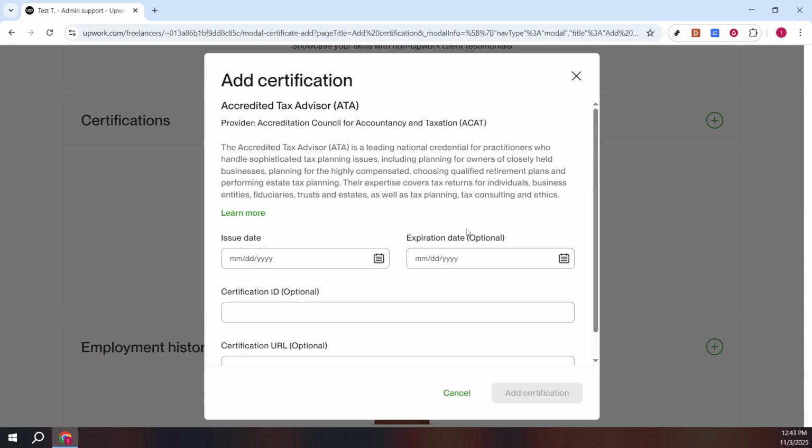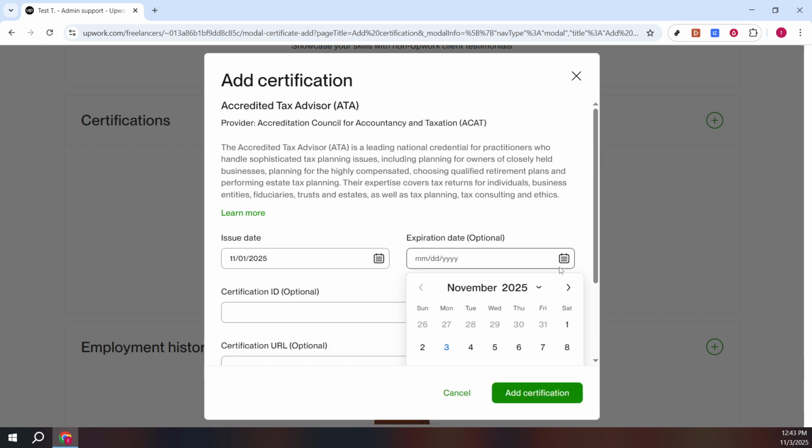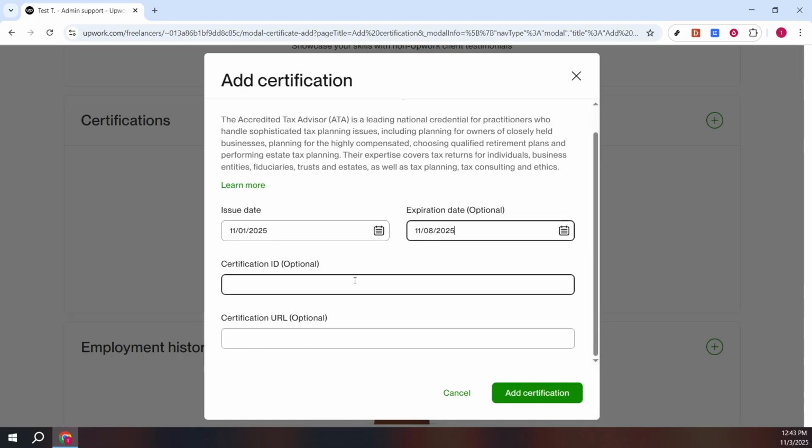After selecting the certification, it's time to input its details. Start by entering the issue date. This is important as it shows how recent your qualifications are. If your certification has an expiration date, you can enter that as well, though it's optional. What this means is you won't be required to fill it if your certification is lifelong or you're unsure of the expiration. Next is the certification ID.